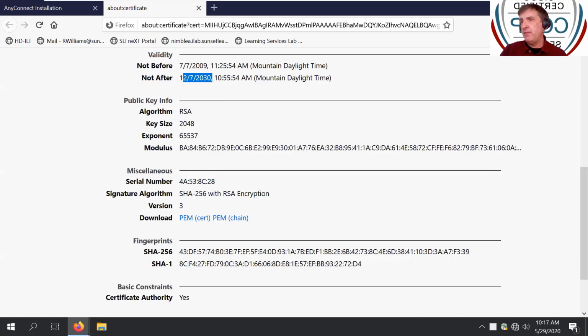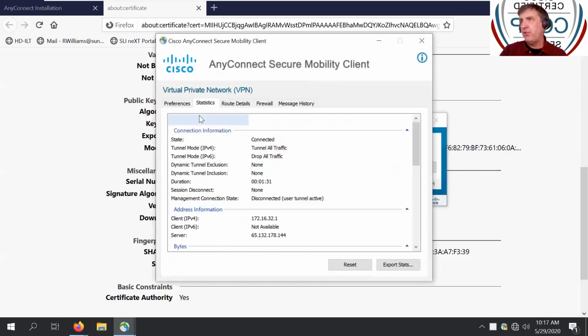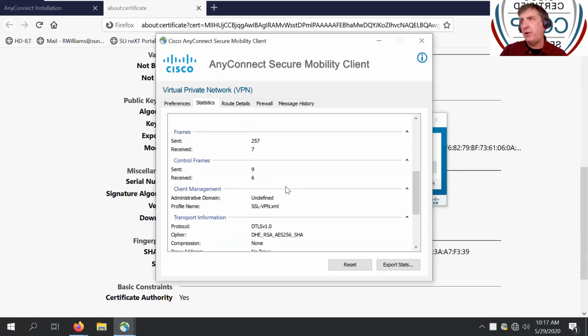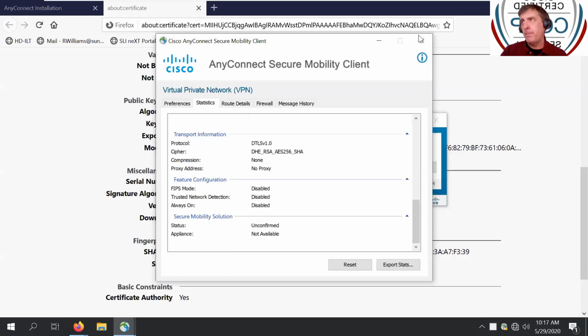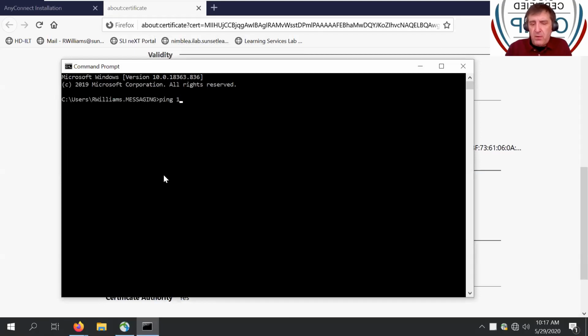So let's see if the tunnel works now. I can see AnyConnect is up. I can see by opening up the details there that the tunnel is established. It's using DTLS because I have UDP 443 open all the way through. And let's see if I can reach my entity on the inside.